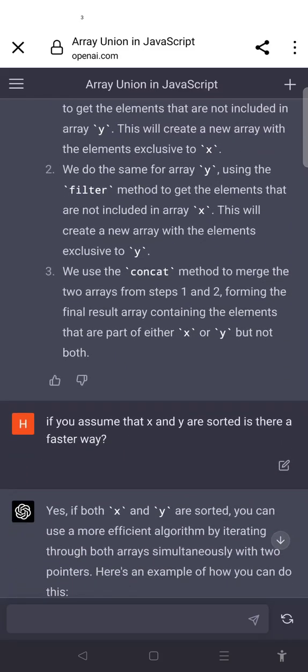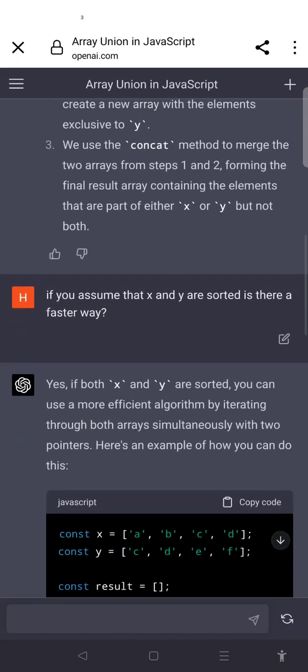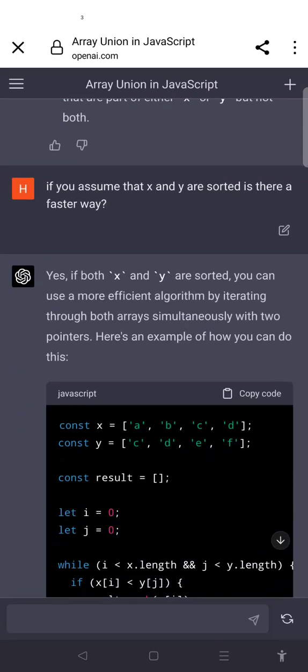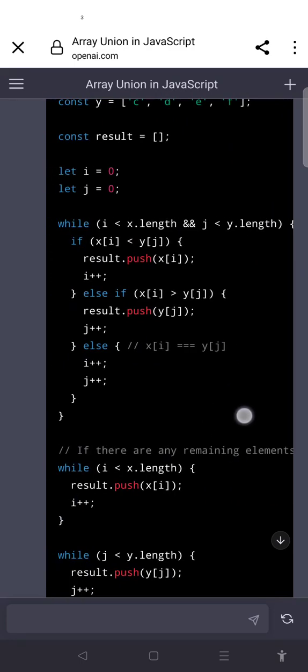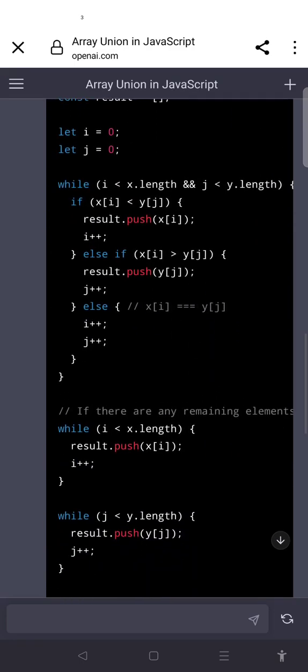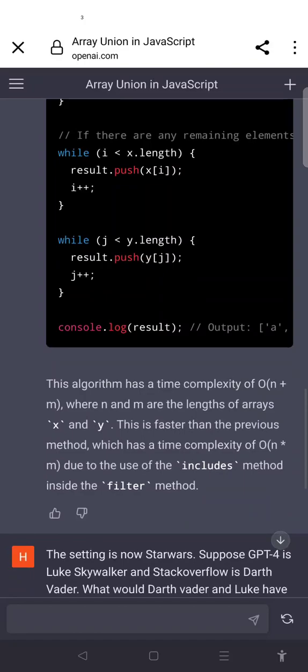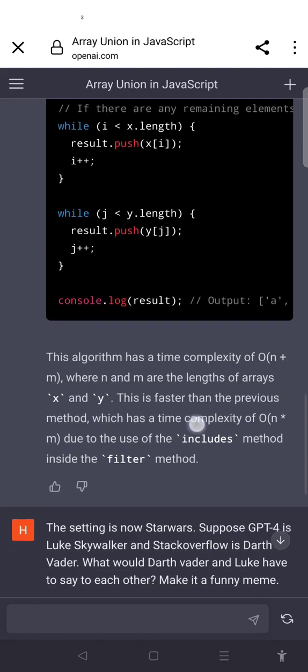So I ask then, assume that x and y are sorted. Is there a faster way to do this? A leading question, perhaps. But yes, very confident: if x and y are sorted, then you can do a more efficient one. Then you have something that just scans through them, so very fast. And this is pixel perfect. I just paste this and it does exactly what it says on the tin.